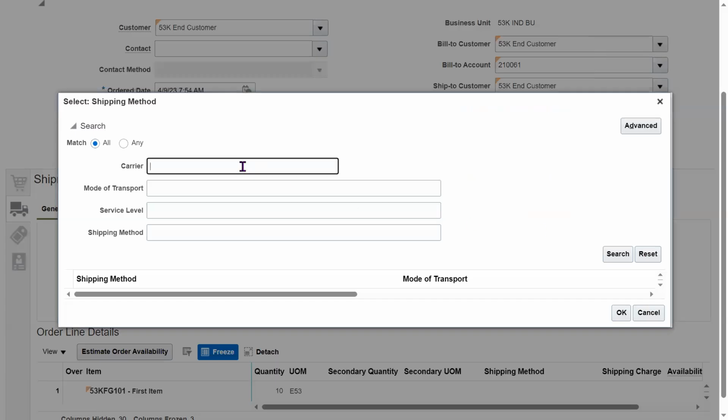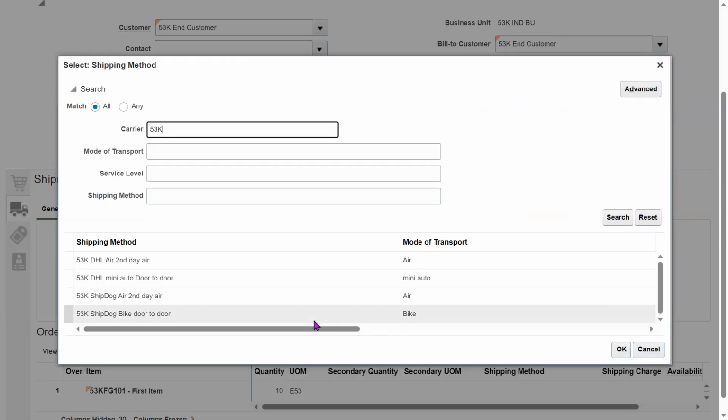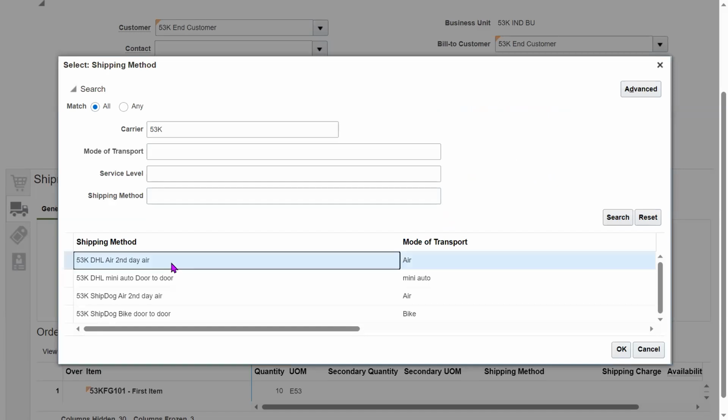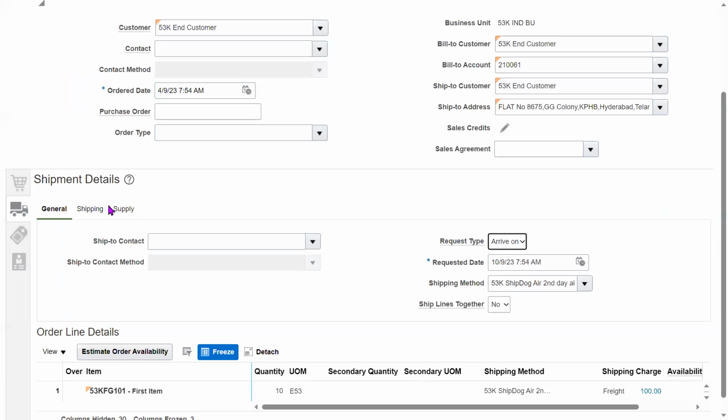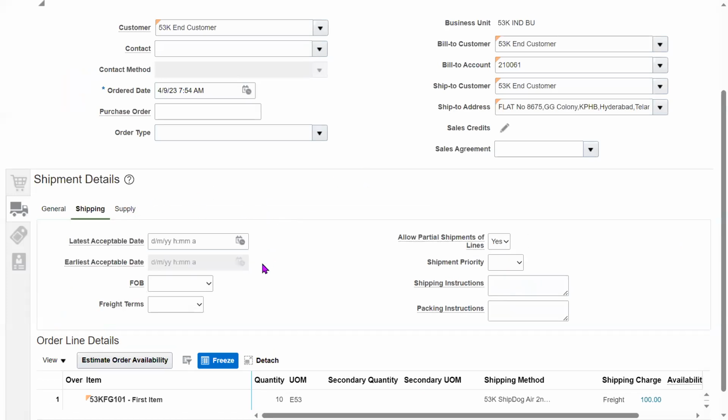Enter the ship method. So we created, I think, the first one, right? No, this one. Ship dog we created. Yes, sir. Ship dog. In the ship dog, navigating to the shipping tab. Freight terms, collect freight. Shipping priority, low. You want to write any shipping instructions, packing instructions? No, not applicable. I'm not writing anything.